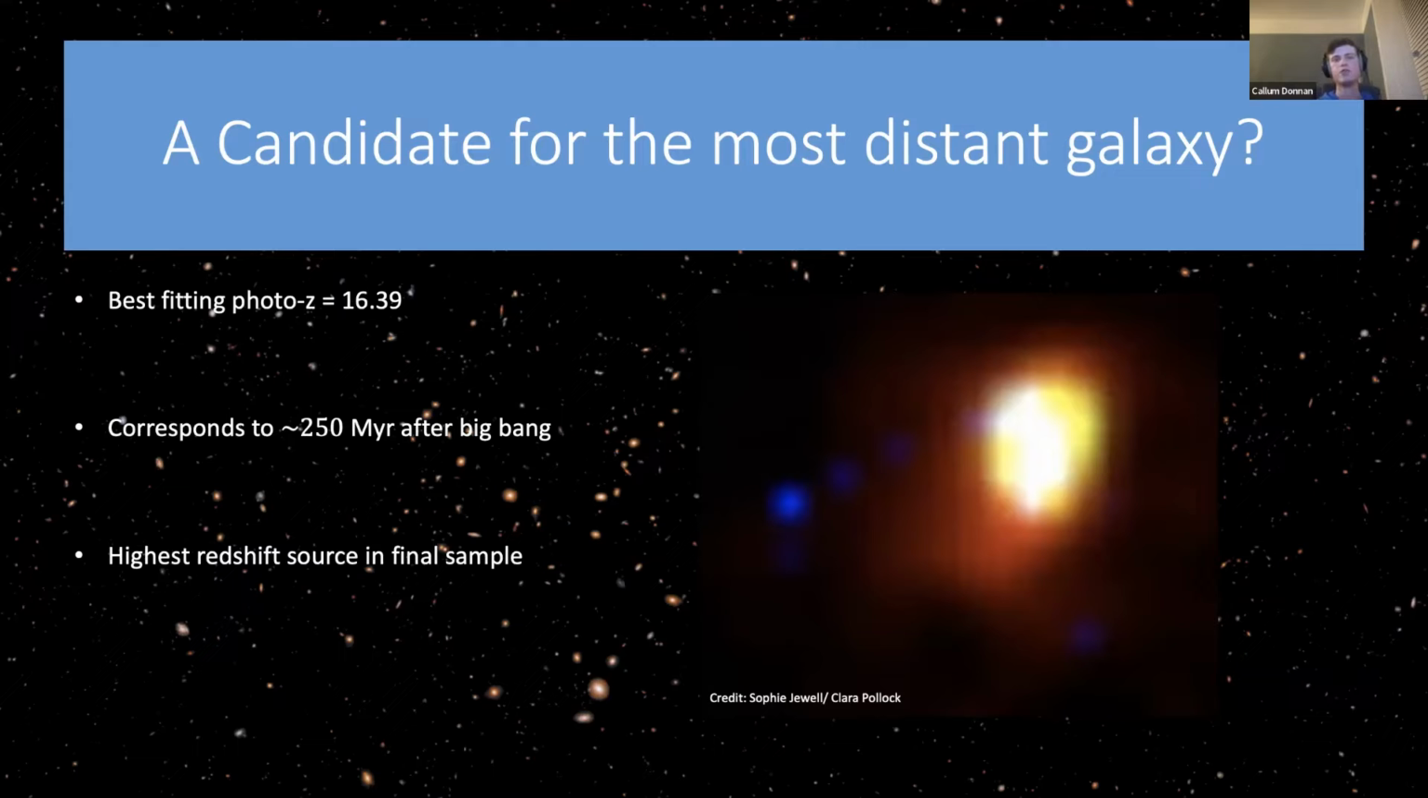which is trying to search for the most distant galaxies in the universe.